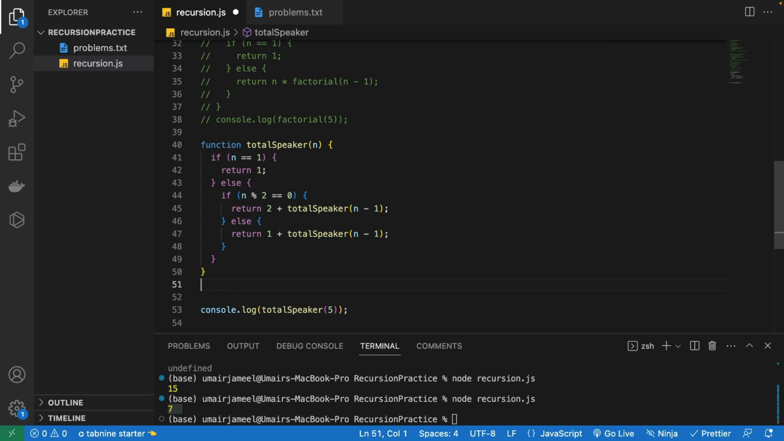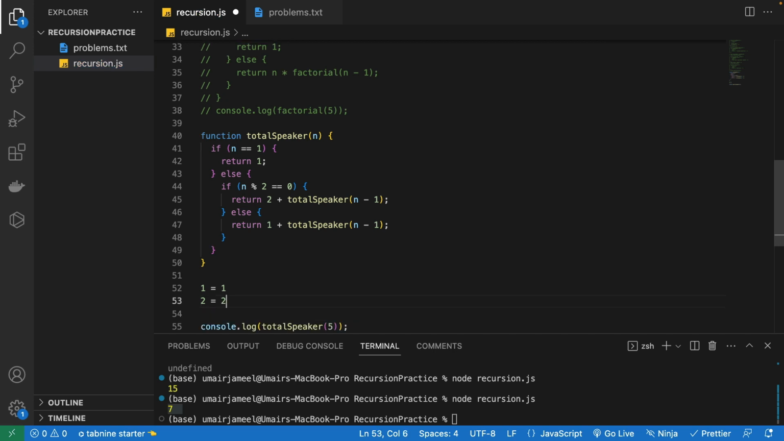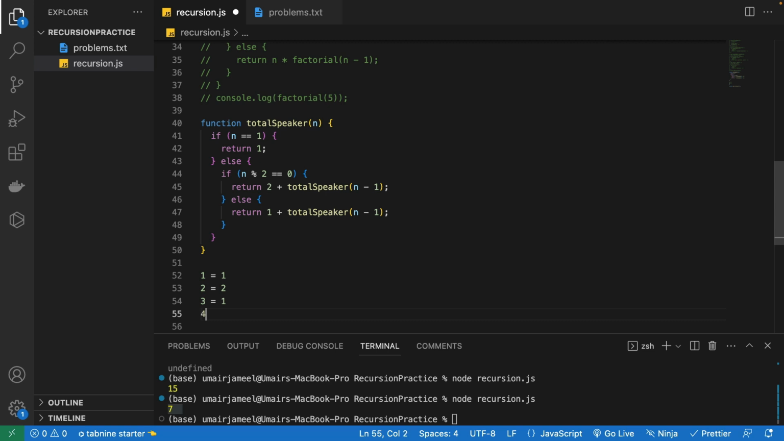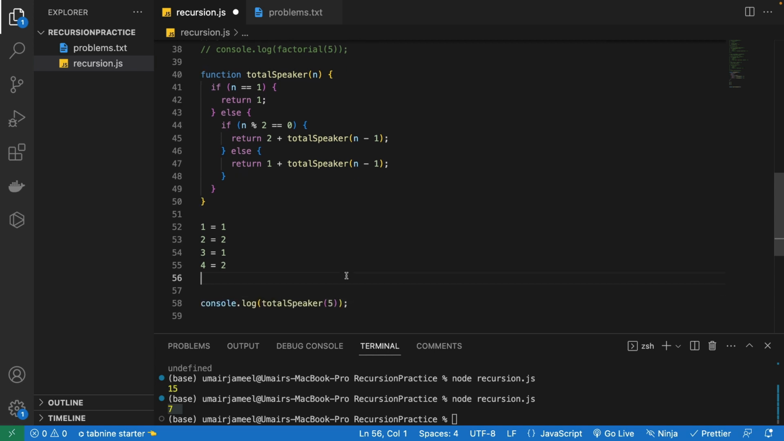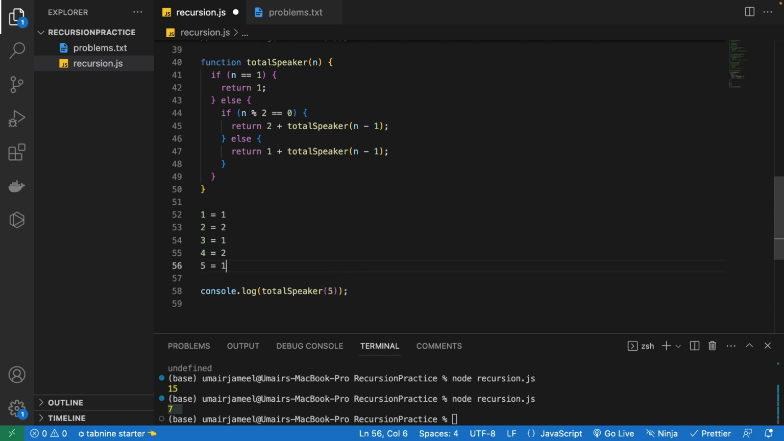So for 5, the laptop with label 1 has 1 speaker. The laptop with label 2 is going to have 2 speakers. And then the laptop with label 3 is going to have 1 speaker because it is an odd number, and then the laptop with label 4 is going to have 2 speakers, and then the laptop with label 5 is going to have 1 speaker. So let's see, 1 plus 2 is 3, 4, 5, 6, 7.